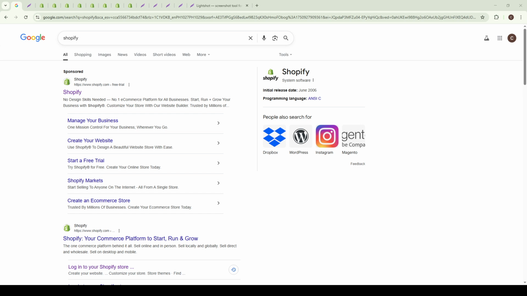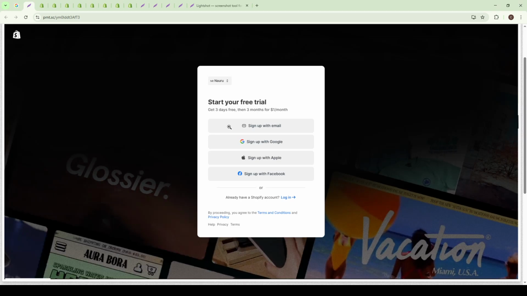To begin, you'll need to navigate to the Shopify website. Open up your preferred web browser and type shopify.com into the address bar. Once you're on the Shopify homepage, the next step is to log into your Shopify admin panel, which is the command center for your store operations. Look for the Login button, usually located in the upper right corner of the web page, and click it.